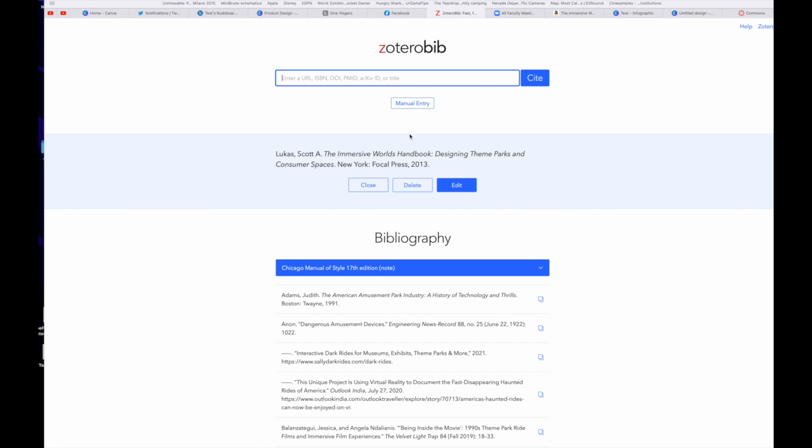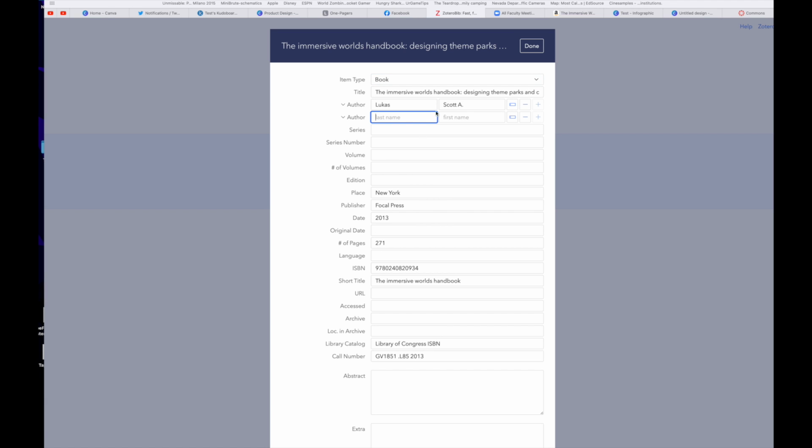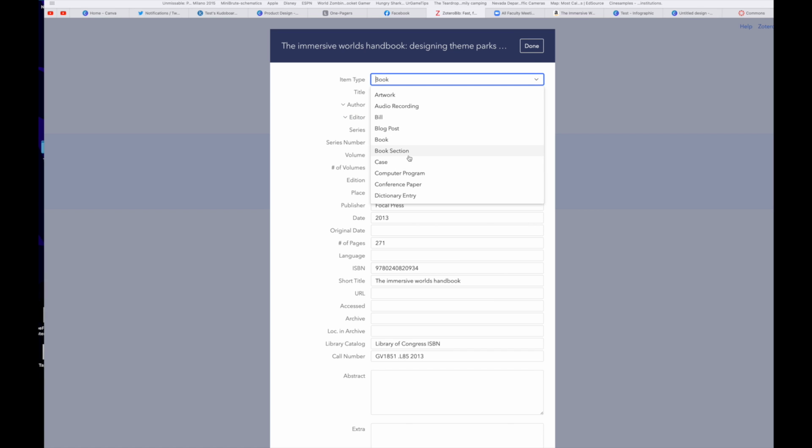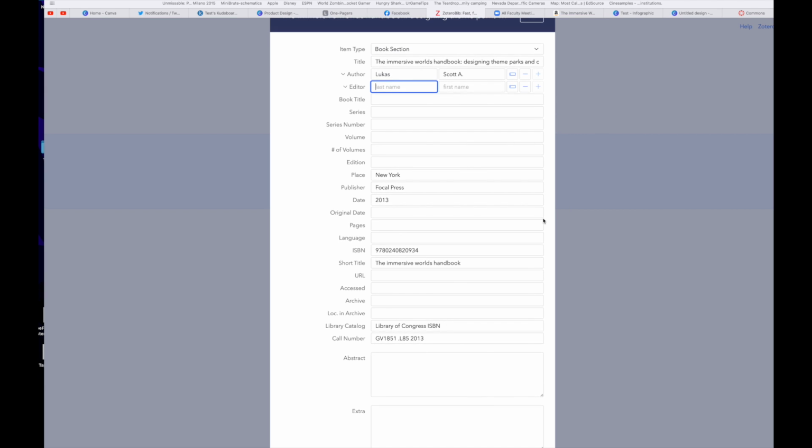Now, if there are some errors, and I'm not going to say it works in every case, I found quite a few actually it didn't work. So if there are some errors, you can go in and edit. And these are all the fields. You can customize fields. So if you're doing multiple authors, add another author right here. If you want to have an editor of a book, add it right here. If it's a chapter of a book, you would do book section and put the editor's name here. So it really keeps up with you as you move along.